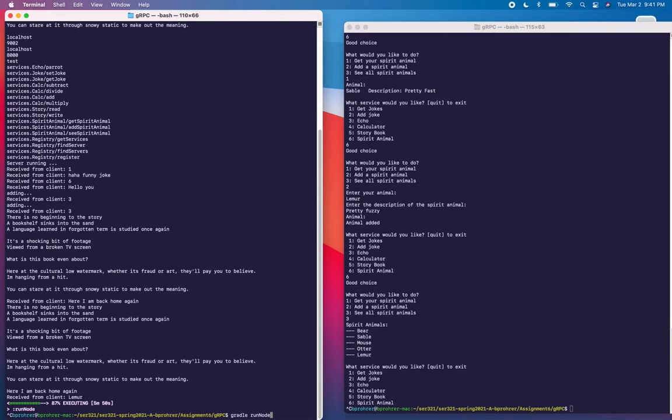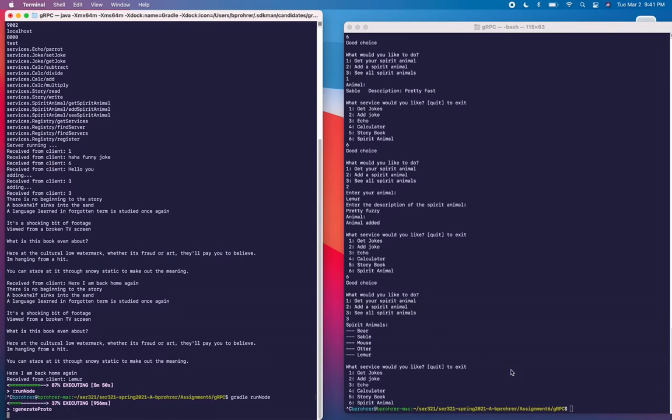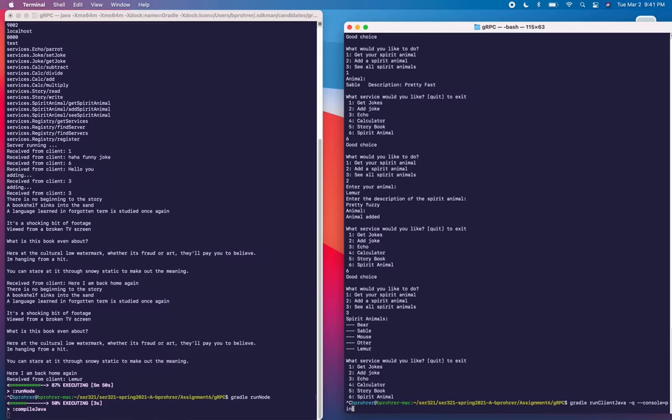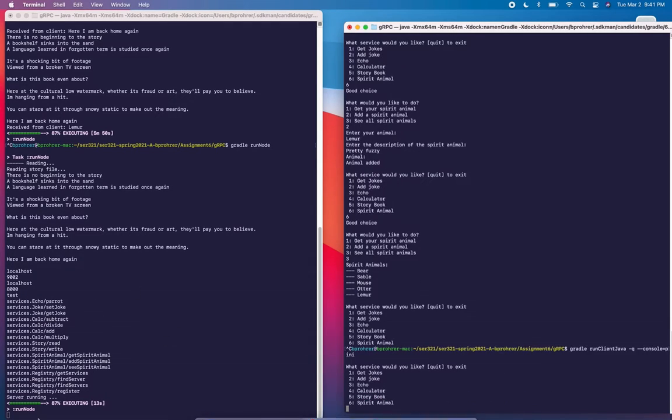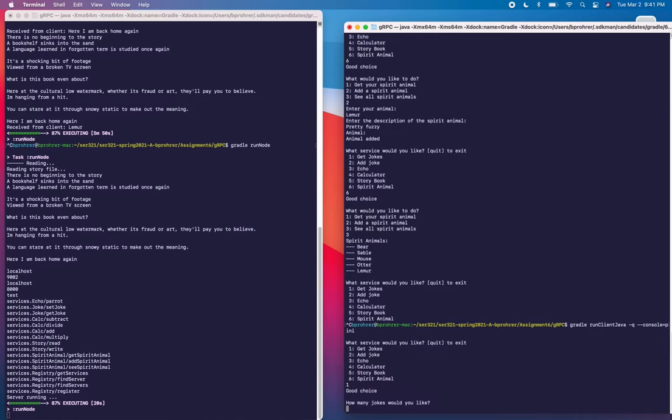Task 1, you run it with the standard inputs, run node and run client Java. I'm going to use the quiet and plain console so that's easier to see. Over here you see it just prints out some information, all the services that are provided. The first one is get jokes. That was already implemented, but we'll go through it just to make sure it works.